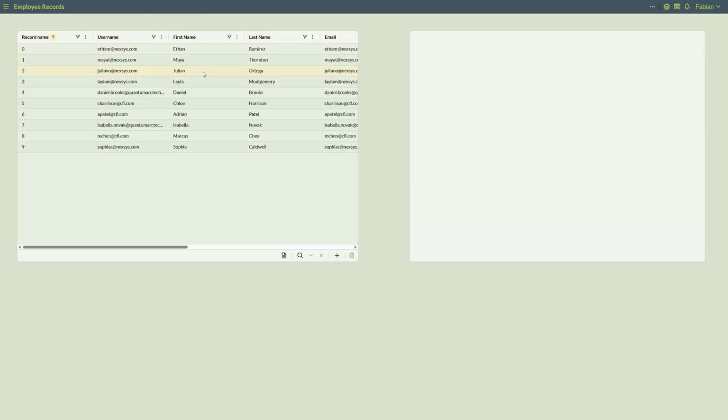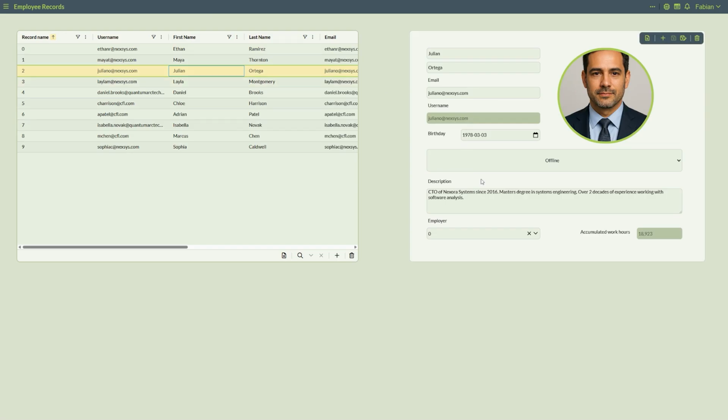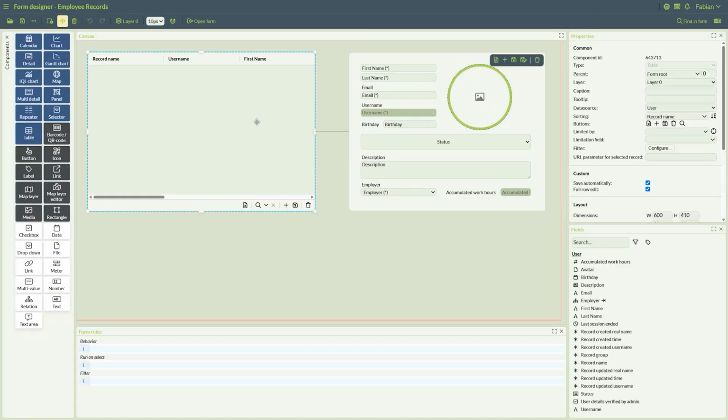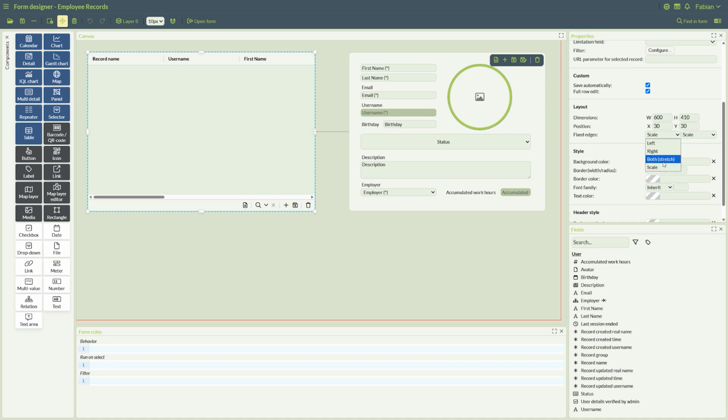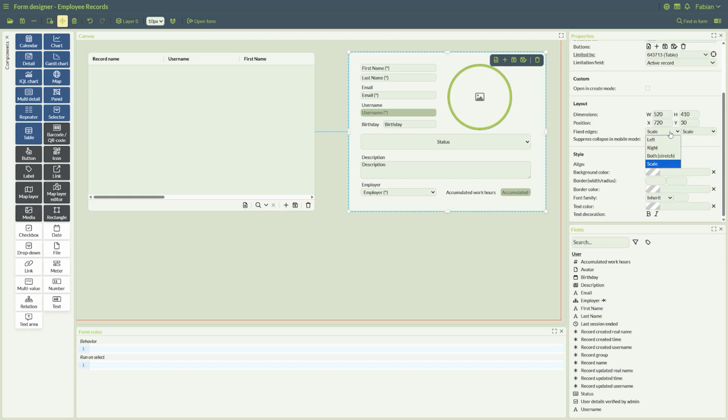Okay, so now our form scales well with the screen. However, the fields in the detail section are needlessly long. Let's change it to a static size and instead have our table section cover the rest of the screen. This time, we'll set the horizontal edges to both and the vertical to top for the table section, and then set the fixed edges to right and top for the detail section.